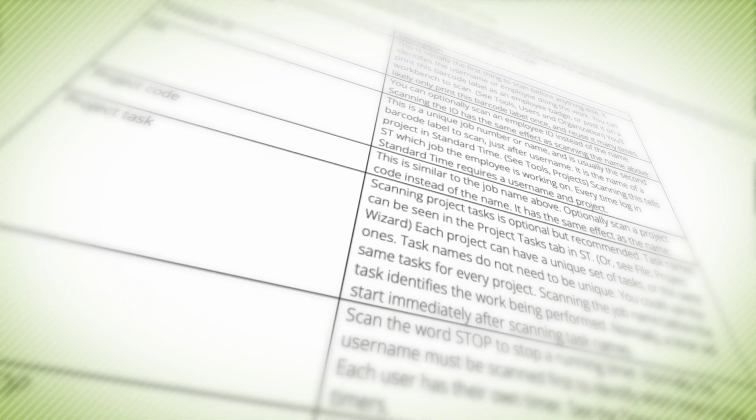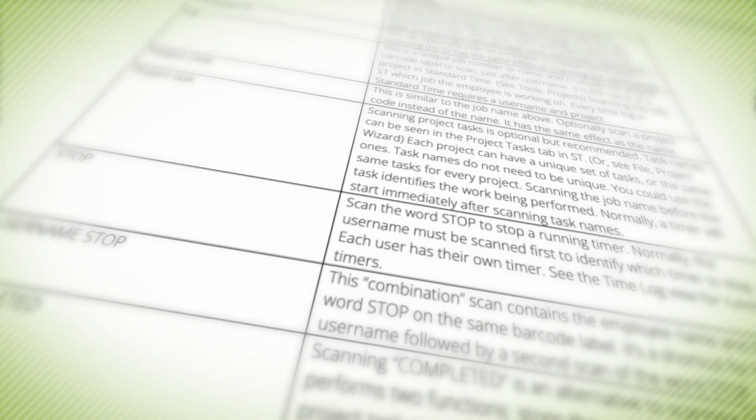We encourage you to check out this article often. The list grows regularly. You may find some new scans that fit your production workflow nicely. And let us know if we've forgotten anything. We'll add it to the list.